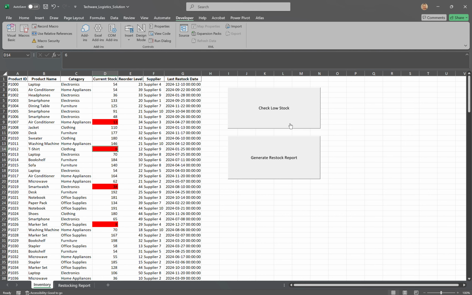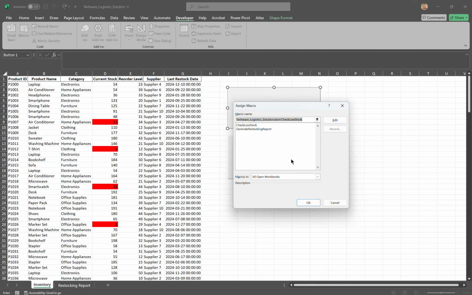Now your final step is to make these buttons. This is very simple. Once you have your code written, you just go into insert right here. You can see the button. You will click that and then draw your button over here on the side. And then once you have it, you can right click on your button and hit assign macro and assign it to which macro you have just started.